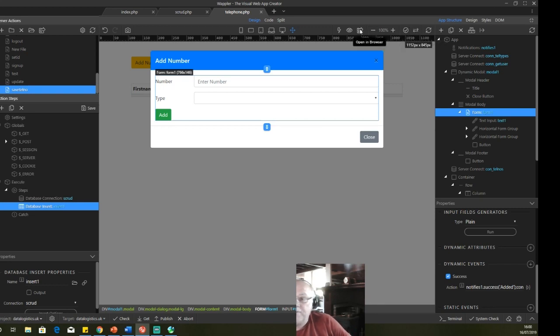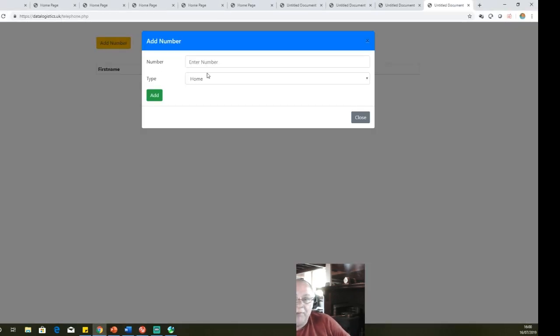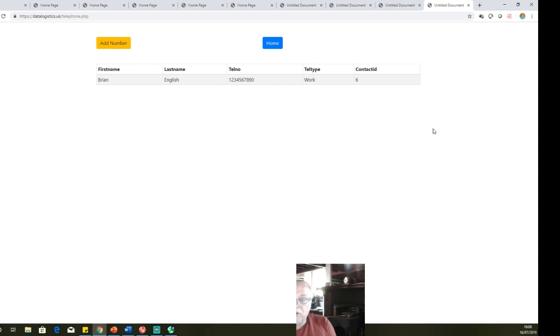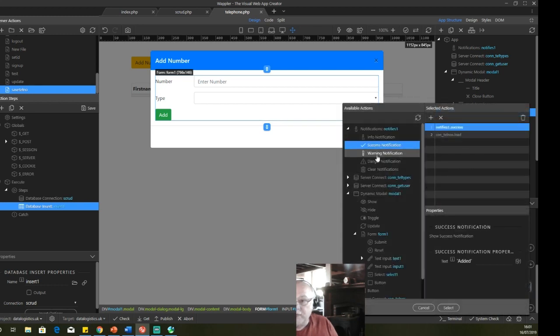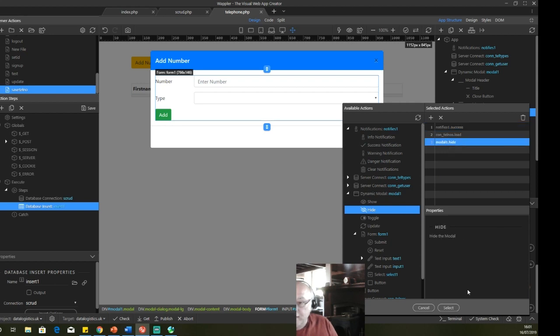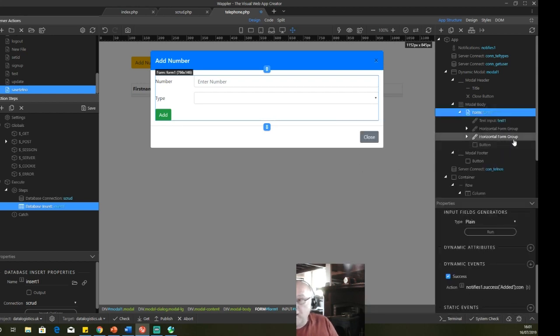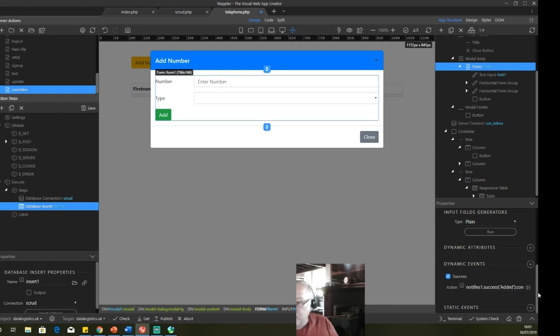So let's fire that up, add a number, 1, 2, 3, 4, 5, 6, 7, 8, 9, 0, and we'll make that a work number, add that. Forgot to close the modal at the end, sorry about that, so let's just go back in. Obviously on that success event we also need a modal close, modal hide, and I'm also going to just use that event we talked about in terms of dynamic modals.